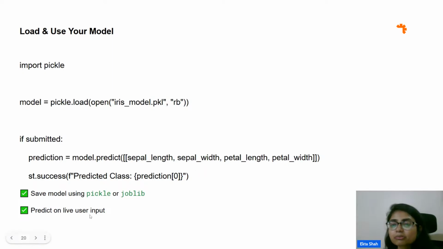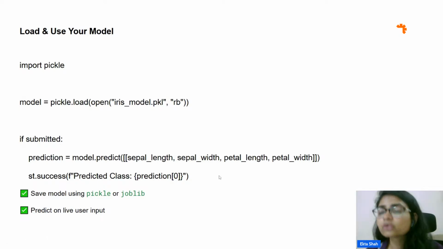And then you will save that model using pickle or joblib. And then you will predict on live user input. All of this may go a little over your head right now. When you see the code, you will get complete clarity on how the code is working. So we need to store our models in pickle format to be able to work with it.